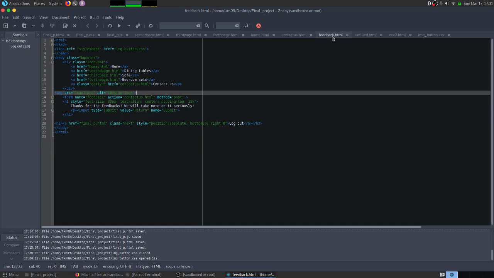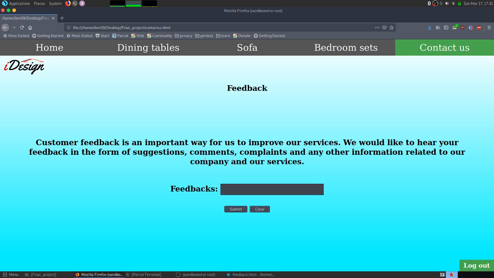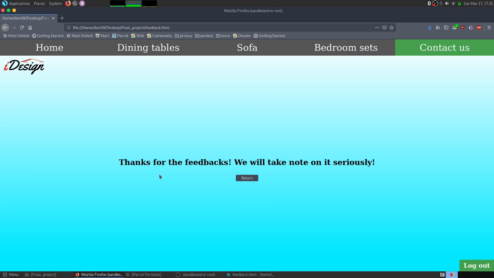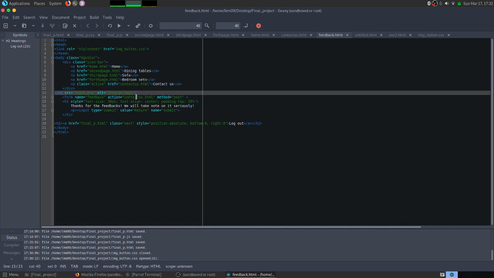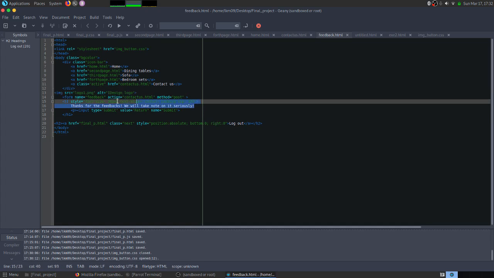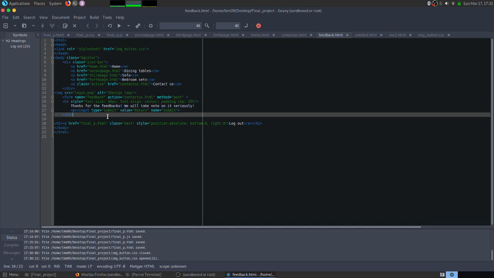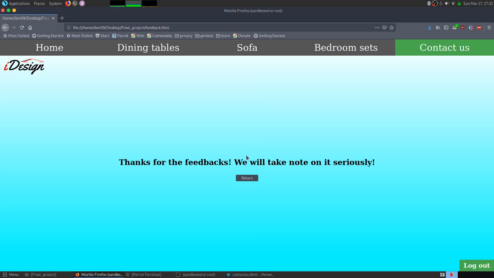And the feedback.html, which is the next one, it's actually a good web page. It's actually this one. Thanks for the feedback, and then this return button. Then here you can see the thanks for the feedback, and then here the submit button, which I put as return, which will just return back to here. I'm sorry, return back to contact us.html, this, which is this page.